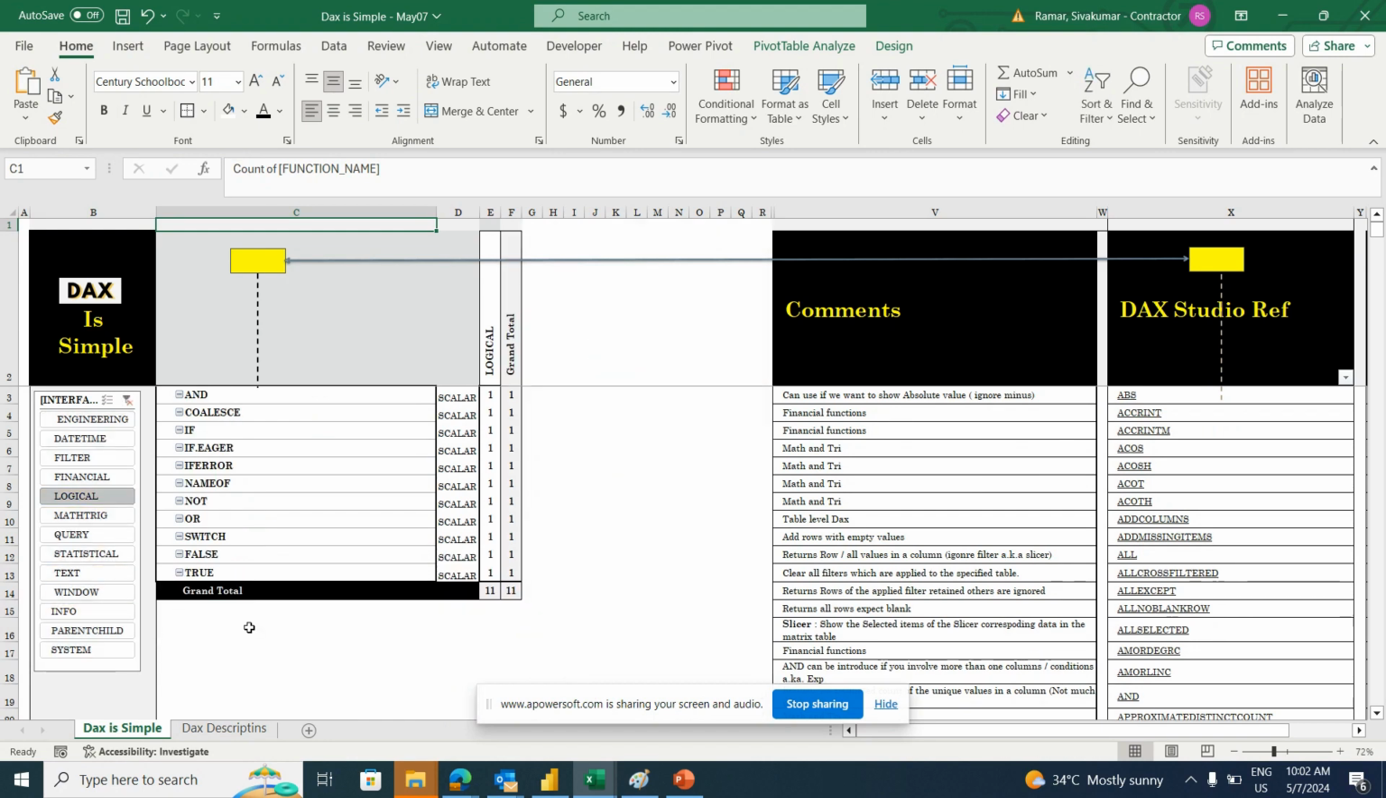And with regard to the logical, we may use, yes, along with these filter functions. If you are dealing with filter functions, logical will play a vital role. If you want to add more than one column in your filter functions, then you need to use and, or, not like that actually. And you can use a switch also.